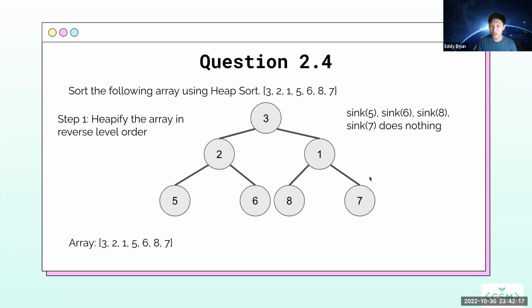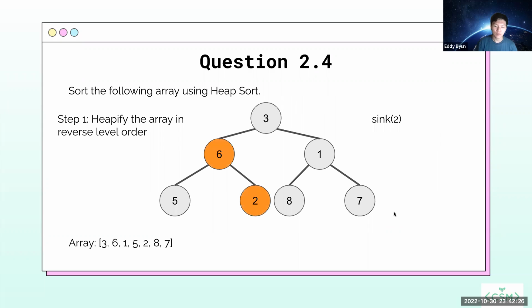And because we sink in reverse level order, notice how sinking nodes 5, 6, 8, 7 does nothing. However, sinking 2 is going to swap 2 with 6. Sinking 1 is going to swap 1 with 8. And notice how these changes are also reflected in this array down here as well. And lastly, we need to sink 3, which means we need to swap 8 with 3, and then swap 7 with 3.